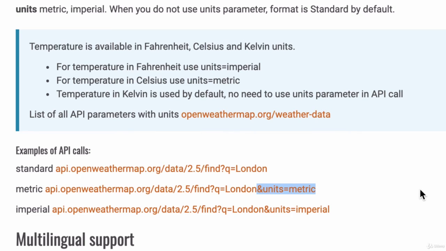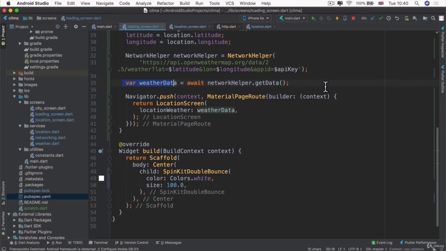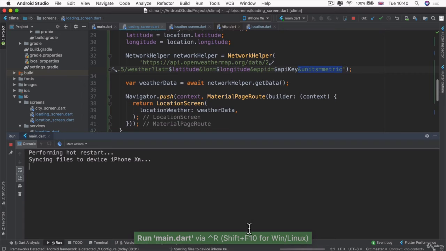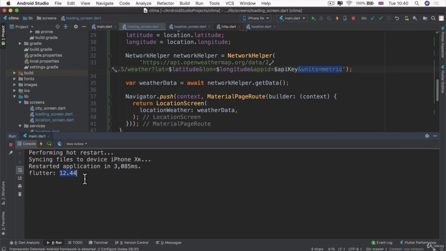So I'm going to copy that and I'm going to paste that to add to our URL. So at the very end, after the API key, I'm going to paste an ampersand and I'm going to say units equals metric. So now if we hot restart again, you can see that the temperature that gets printed out is now in Celsius. And you can change that to imperial if you need the temperature in Fahrenheit.